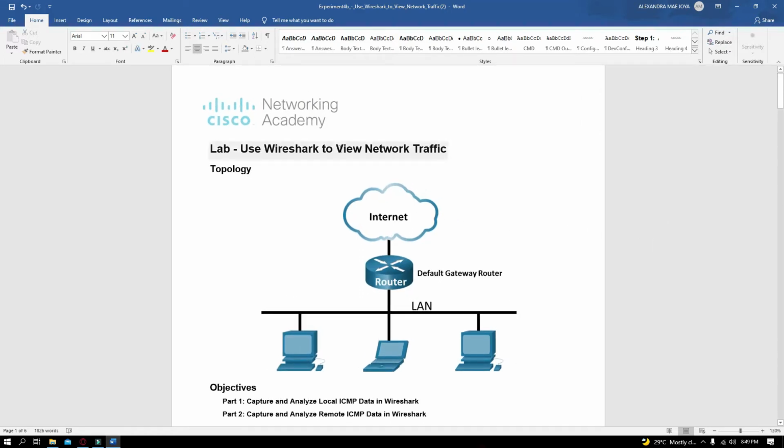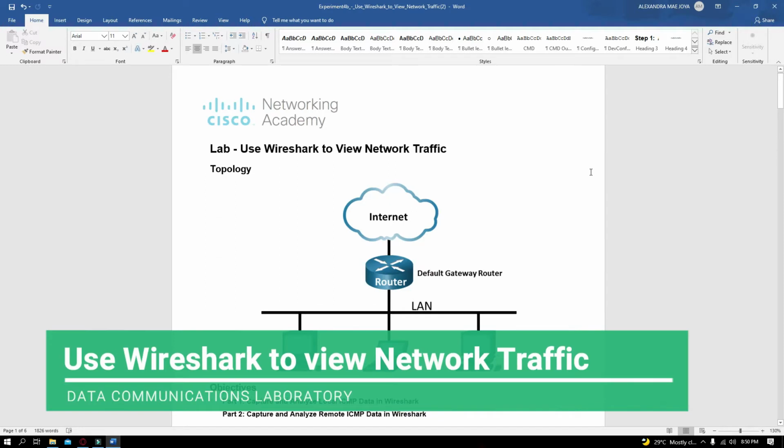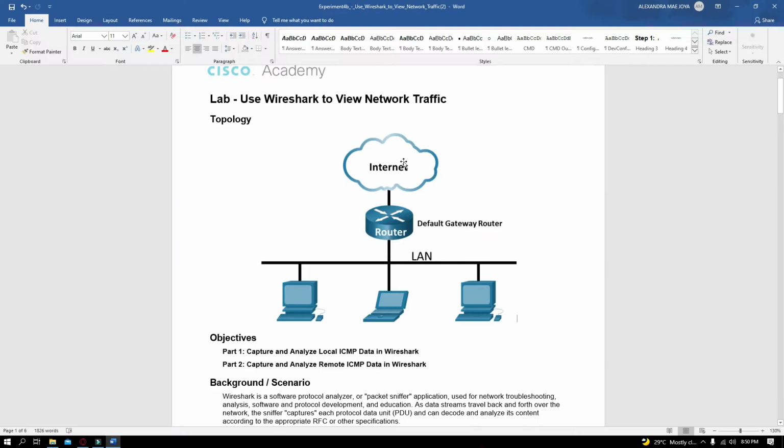Hi. So for my data communications laboratory subject, this is experiment 4, entitled Use Wireshark to View Network Traffic. So for the topology, this is the internet. It is connected to our router. Our router is our default gateway to connect electronic devices to the internet using the local area network, then connected to the router, then the internet.